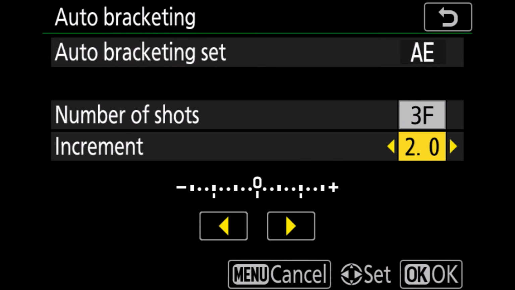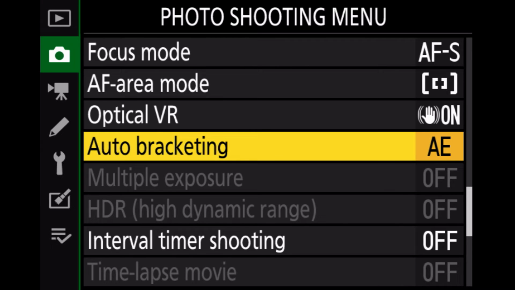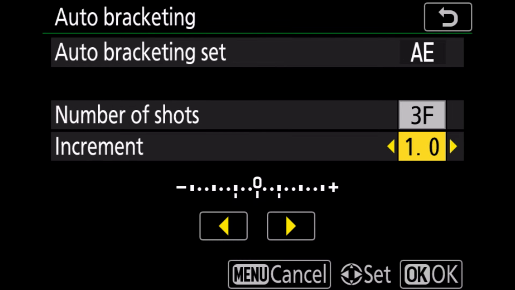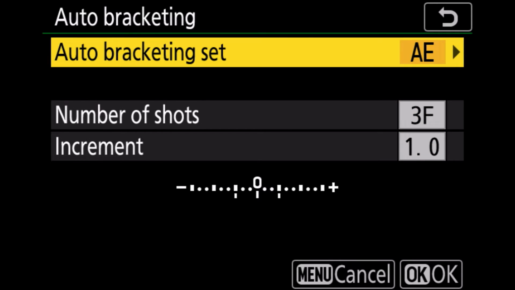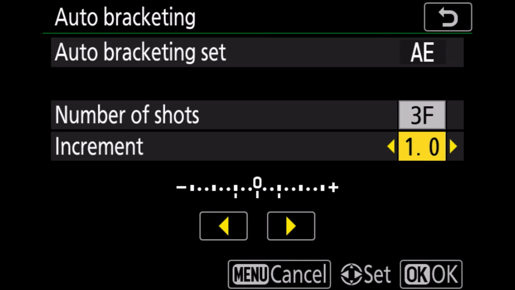And then the increments, I would suggest you try out 1 stop for each, but of course you can go higher. You can really get some differences between the images here, but I would suggest that you take 1 stop just for starters. And then when you're done, you just push OK, and then you can see now you're going back to the menu above the auto bracketing menu. But in here, just to show you, exposure bracketing, 3 images and 1 stop in difference.